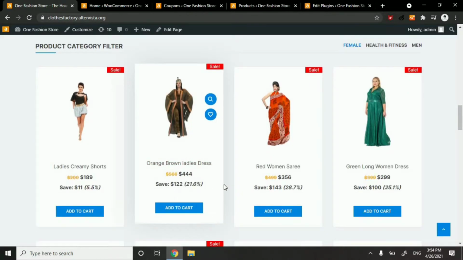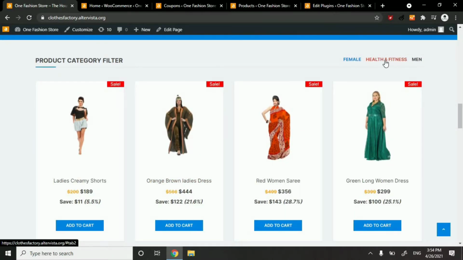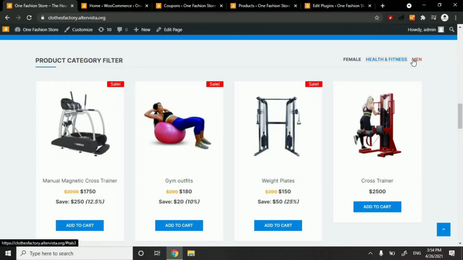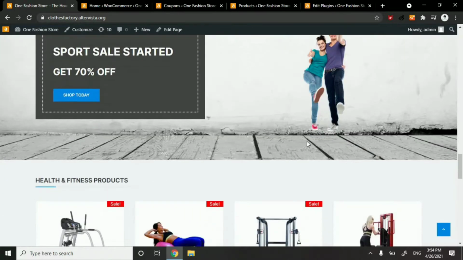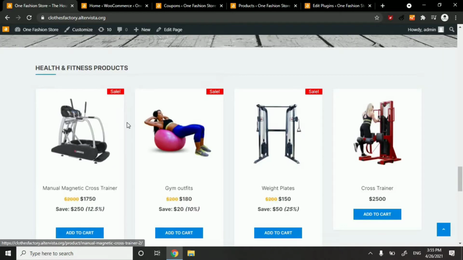Below that you can find a category filter where you can select a different option like men and female. You can see different types of products. Below that you can see health and fitness products.